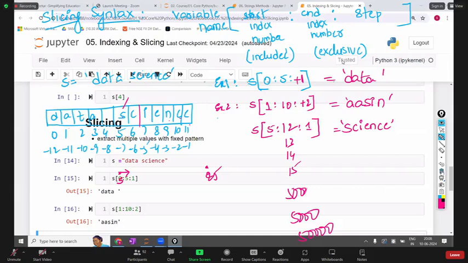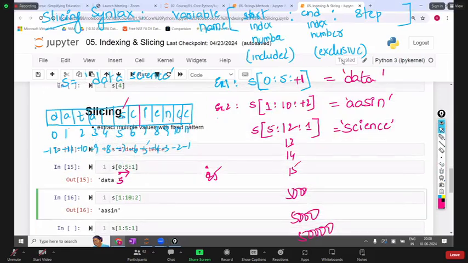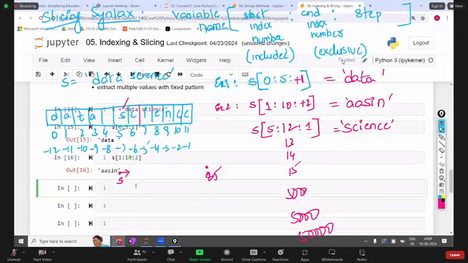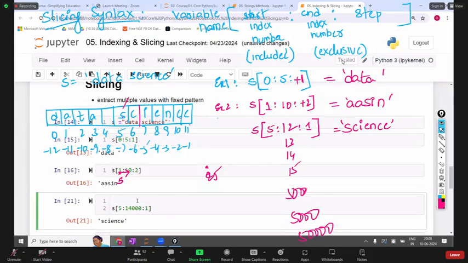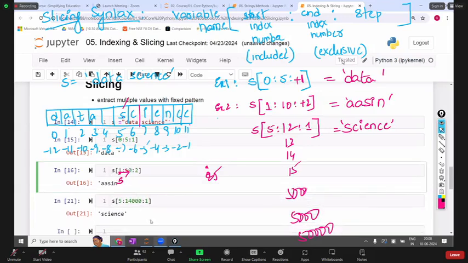Let's try with this example. What is the third example we have discussed? Now let's check here. I'm going to write S[5:12:1]. What is the output? Science. Instead of 12, if I take 13, science. If I take 14, science. If I take 140, 1400, or 14,000, the answer is the same. Is the point clear for everyone now?